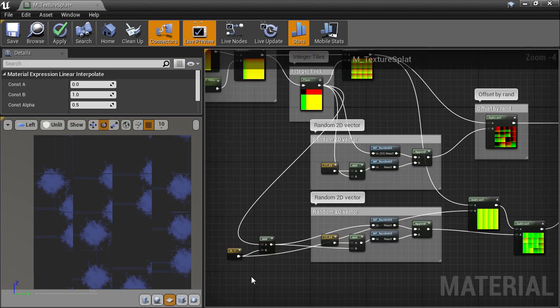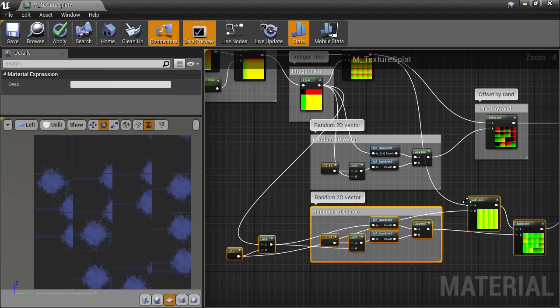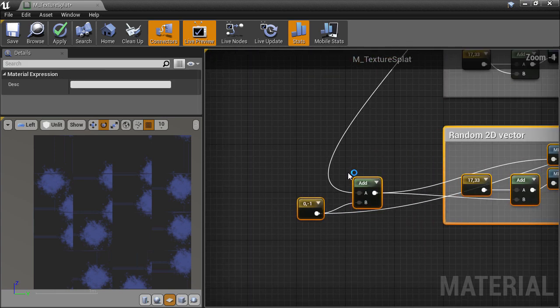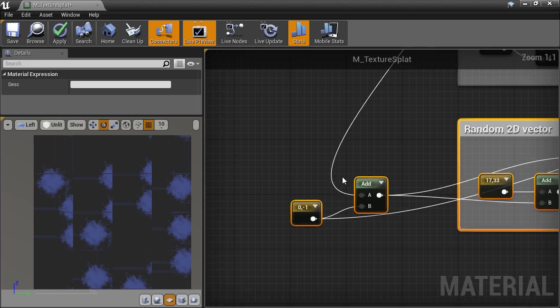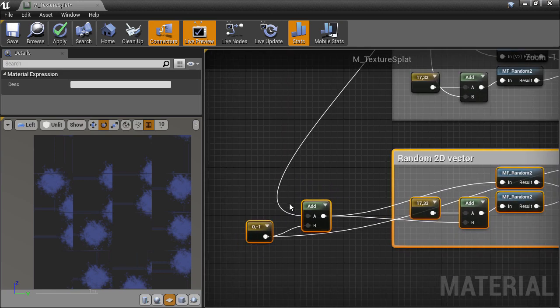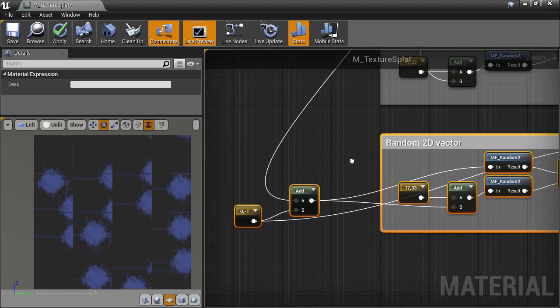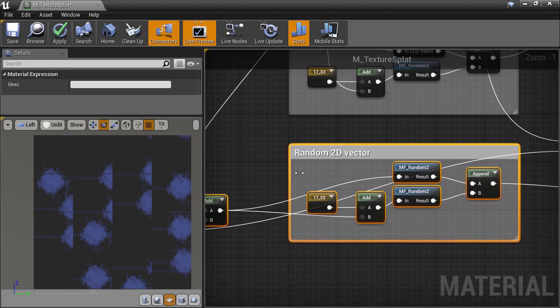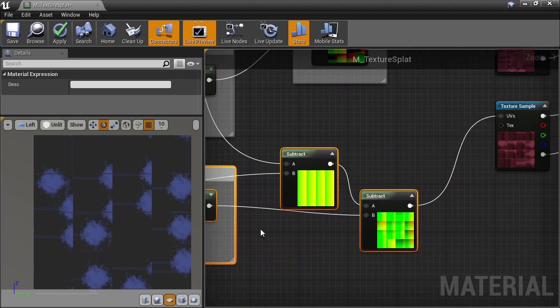Let's do the other two cells. The great thing is that we don't have to do too much here. We could take this whole section and duplicate it with Ctrl-C and Ctrl-V, and then modify just the initial cell offset. But there's also an opportunity here to use a material function to wrap up this functionality and make the main material a bit cleaner.